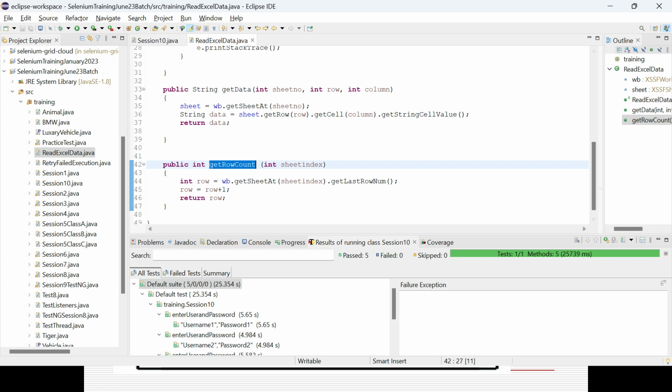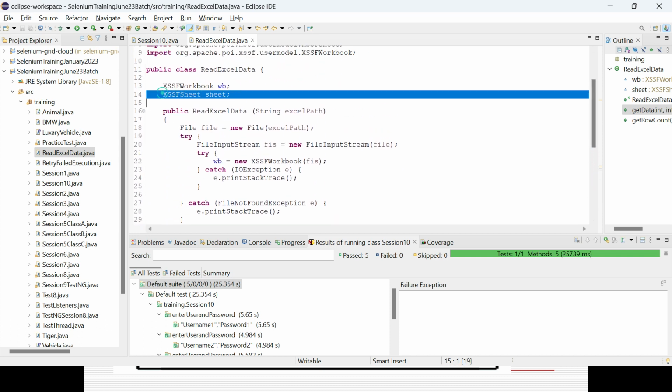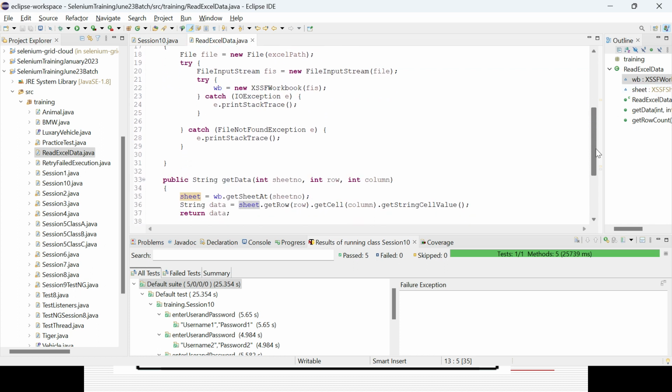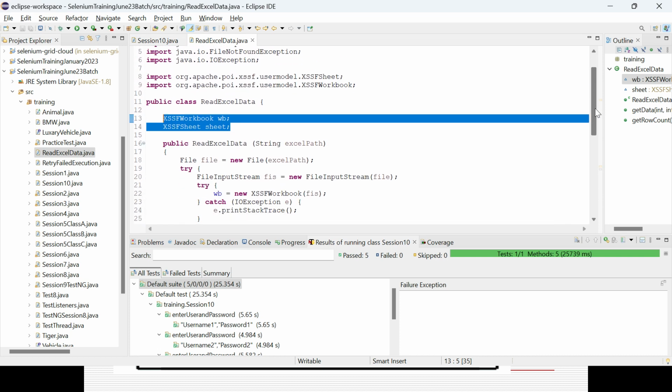Yeah, because we are creating the object, you already defined the global variable. So this is the global variable already defined, right? Without the type, how can you define the variable? No, it is not possible. So I have already defined this as a global variable. That is the reason for that workbook.